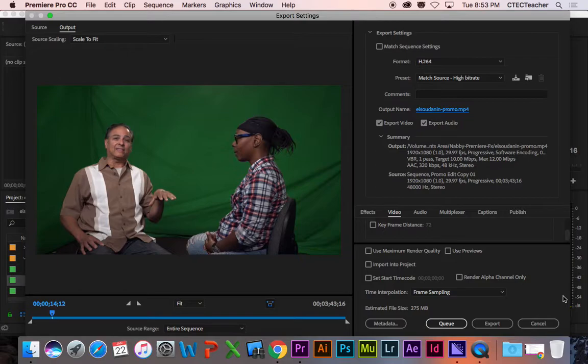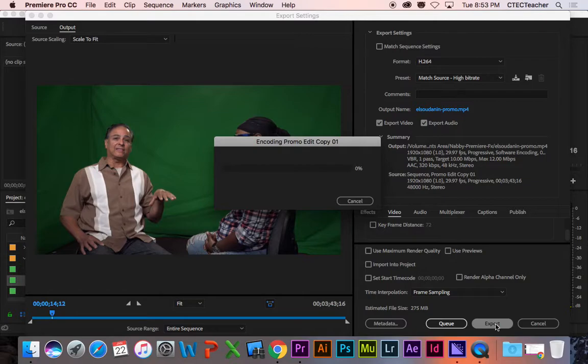And then all that's left is to click export down here. If you click Queue, I think then it will line it up actually in Media Encoder. But we're going to just click export. And then it's going to encode in Premiere as opposed to encoding it in the Adobe Media Encoder.